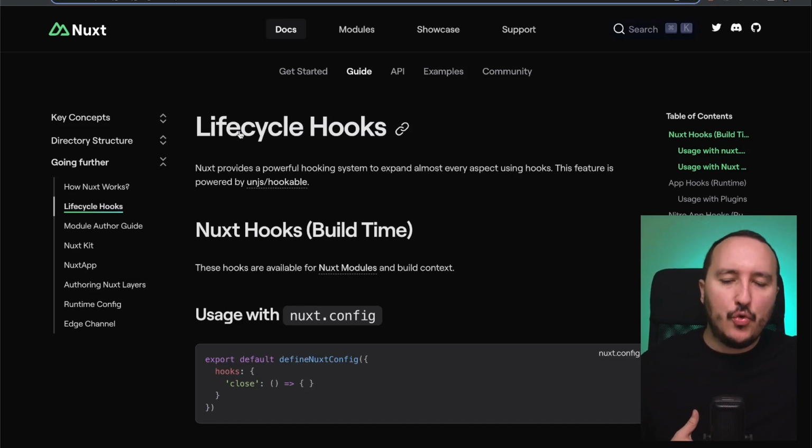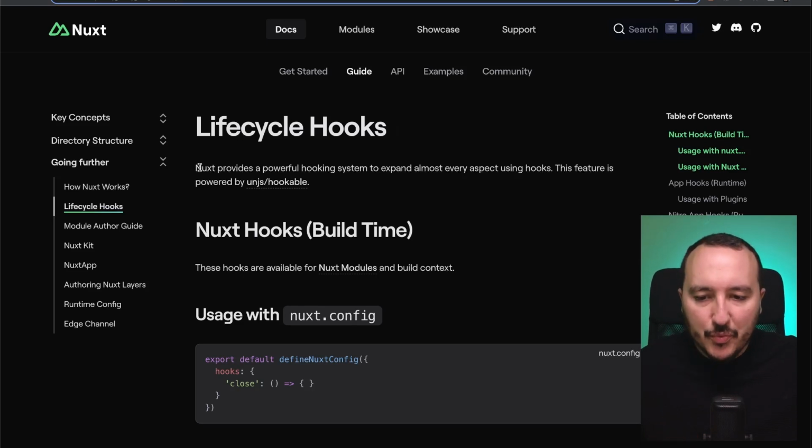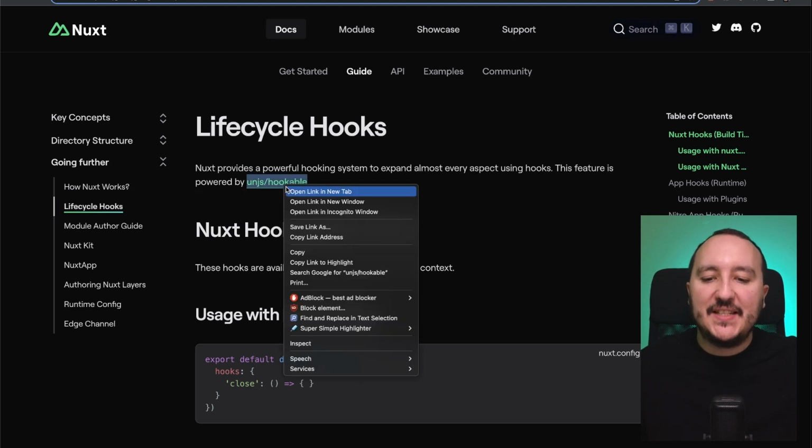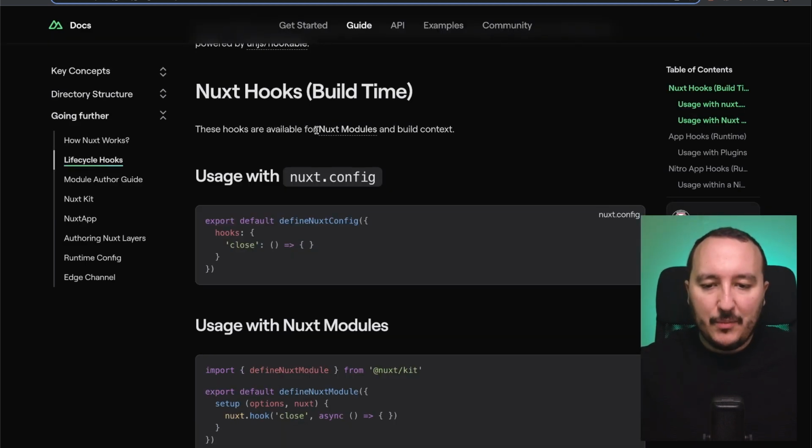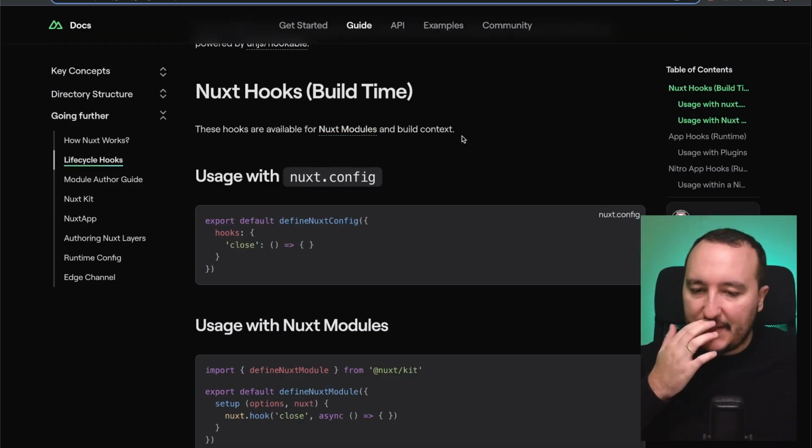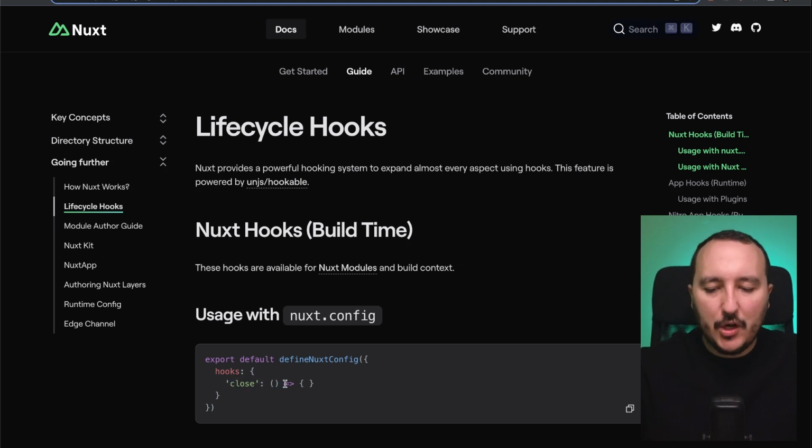The lifecycle hooks, what is it? Nuxt provides a powerful hooking system to expand almost every aspect using hooks. This feature is powered by unjs Hookable. These hooks are available for Nuxt modules and build context. And here we've got the example with close.